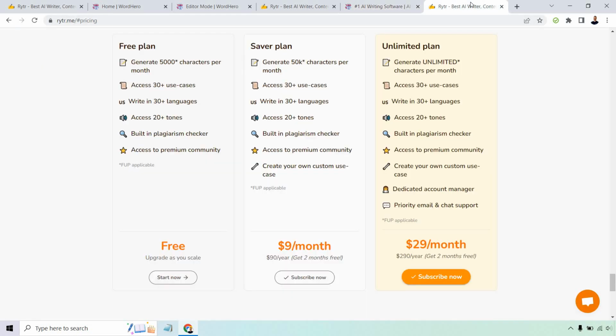On the other hand, we have Rytr, and they are a very solid plan when it comes to being price friendly. Very big difference when it comes to Rytr versus WordHero is the fact that they offer a free plan. WordHero doesn't have a free plan or free trial, so you just have to purchase it and go from there. So they do have the ability to test it out.